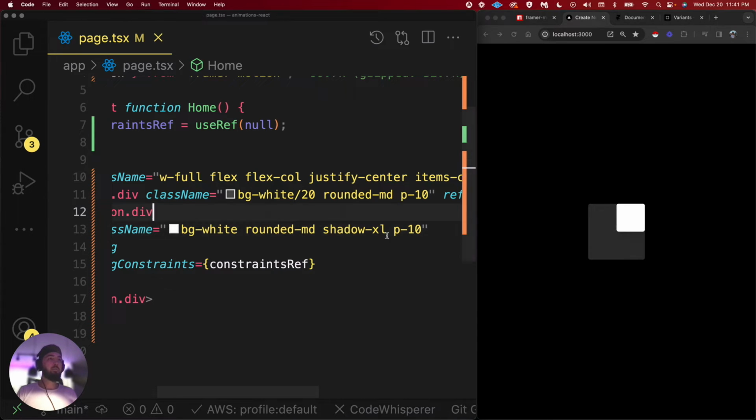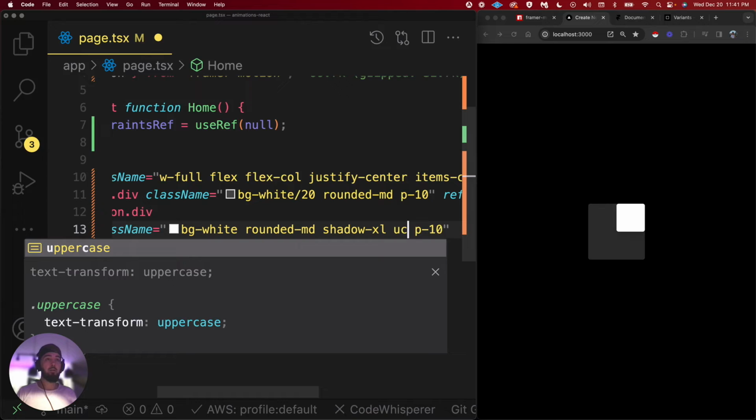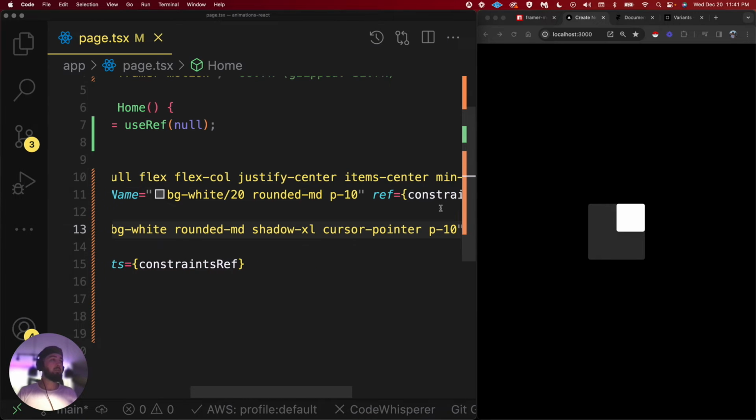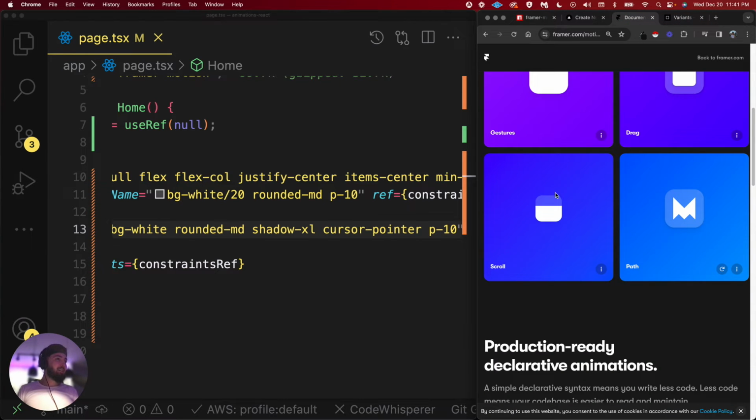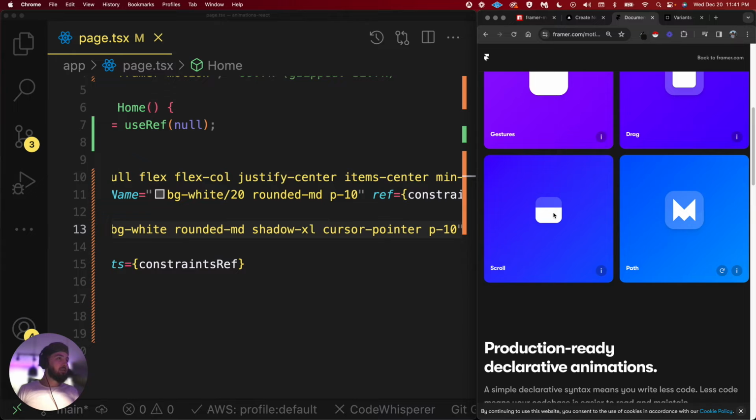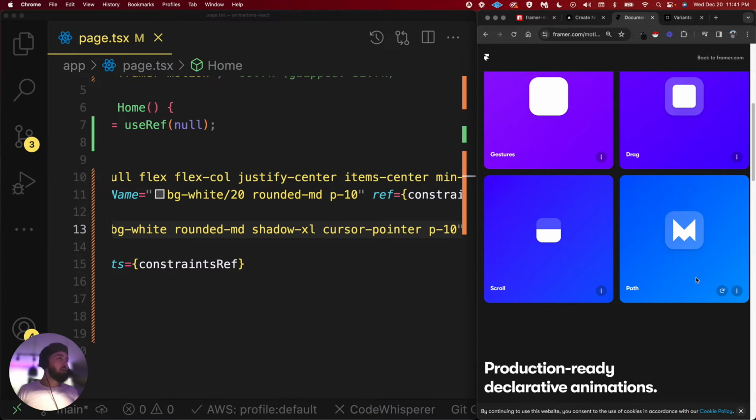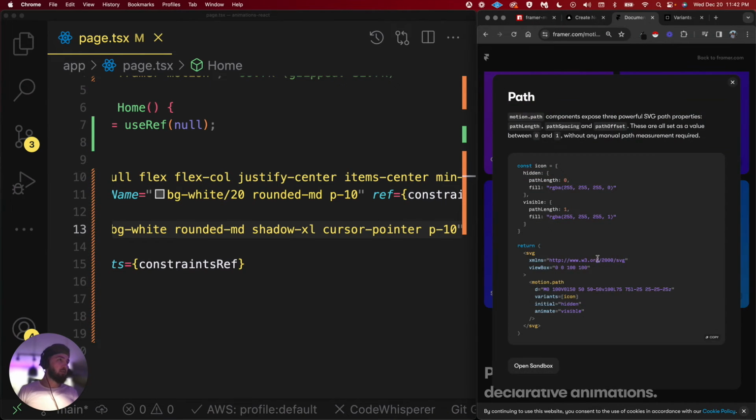So that's cool. That looks great. I enjoy that effect. That looks amazing. So there we go. Let's do one more. It's kind of cool. We've got to scroll. This path one looks really interesting.